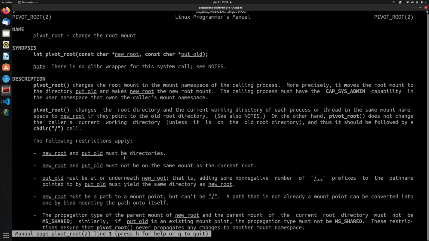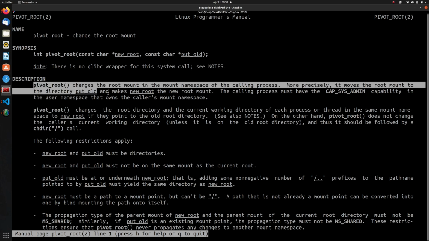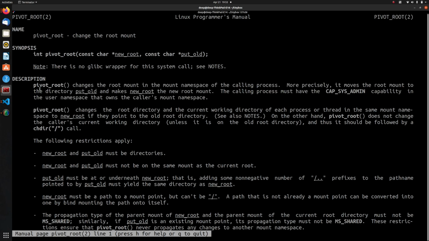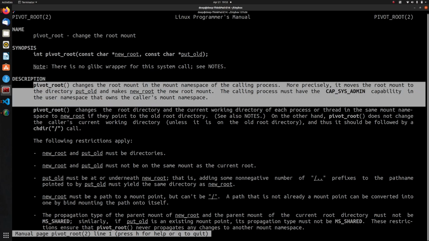This is the man page of pivot_root, and if you see its description, what it mentions is pivot_root changes the root mount in the mount namespace of the calling process. More precisely, it moves the root mount to the directory put_old and makes new_root the new root mount. The calling process must have the CAP_SYS_ADMIN capability, which means we will require sudo in the user namespace, and own the caller's mount namespace.